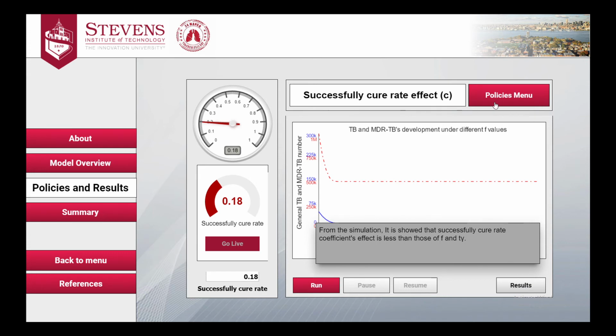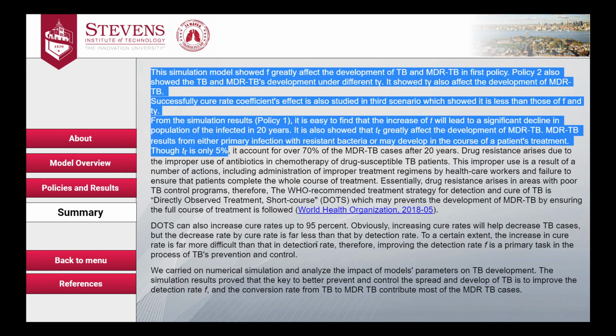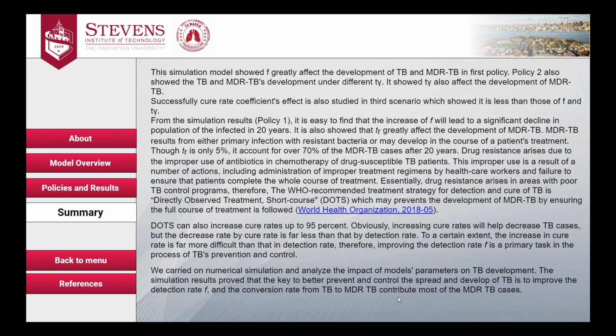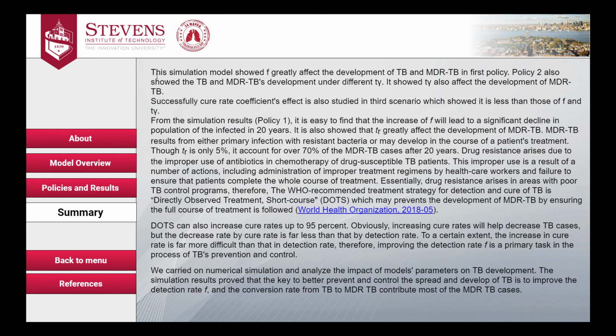You can go back to policies menu again if you wanna see how it is really like to change C, F, and TR, or go directly to summary page by pressing button summary here. You can find a whole summary of the whole model based on what we analyzed from the simulation and of the findings also of the paper itself. But they didn't use Stella to simulate the model. They used other softwares, but they didn't mention it.